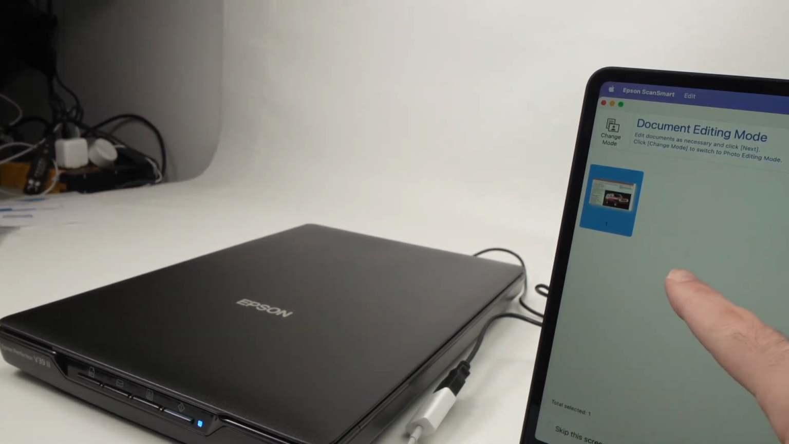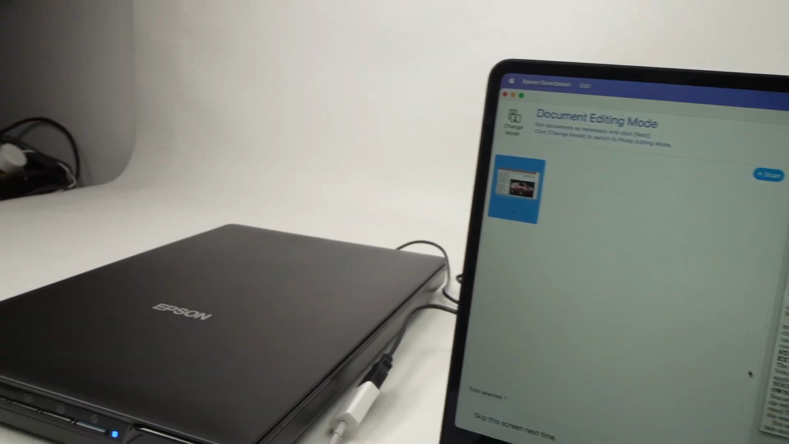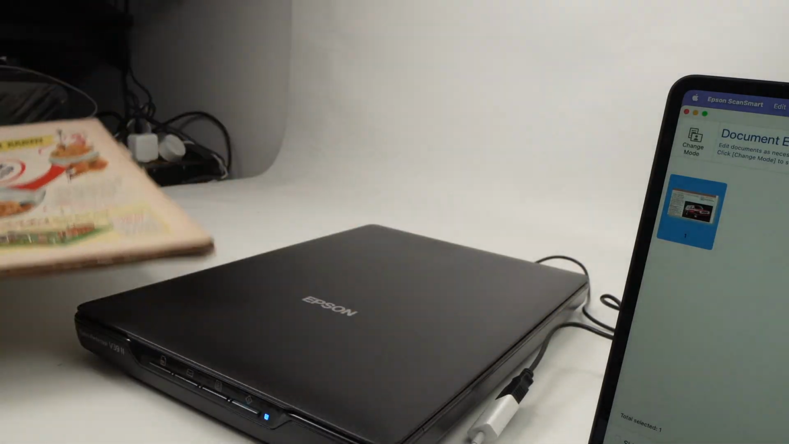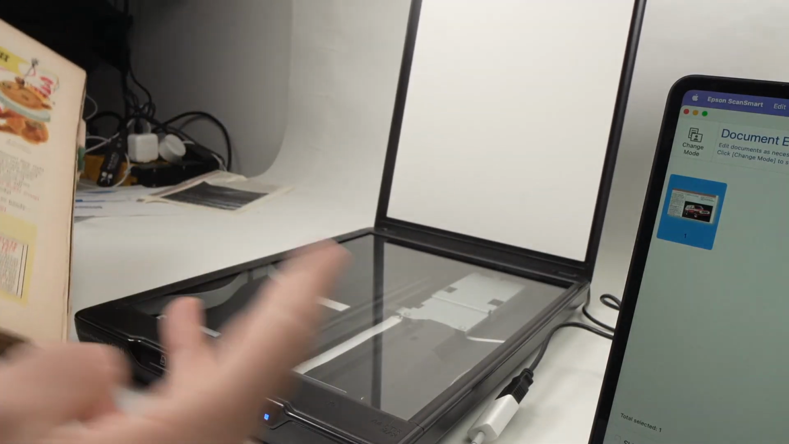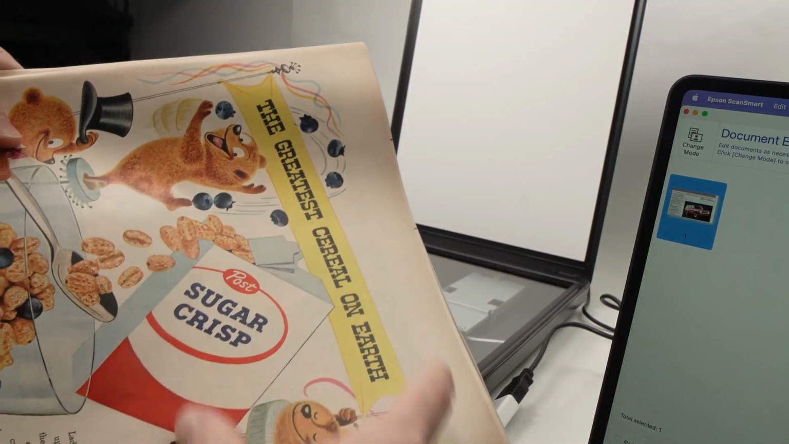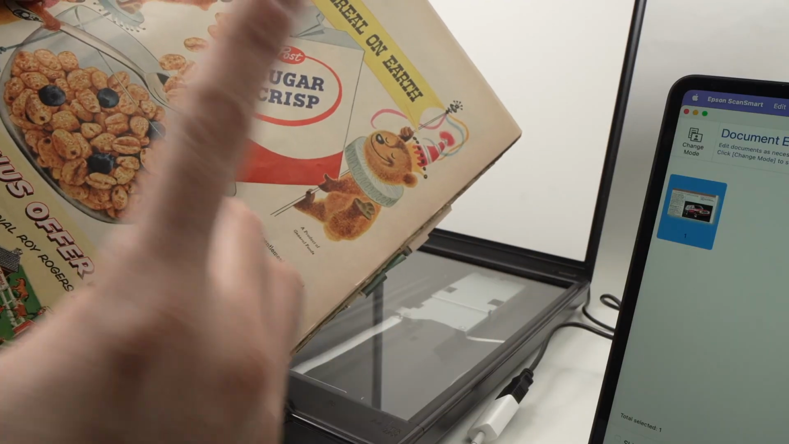You can have multiple documents, by the way, on the left side here, even if they're not related. So for example, I want to scan this very large page. I'll remove this, and you can scan it bit by bit. So I'll make three different scans, 1, 2, 3, and the software will combine them into one.